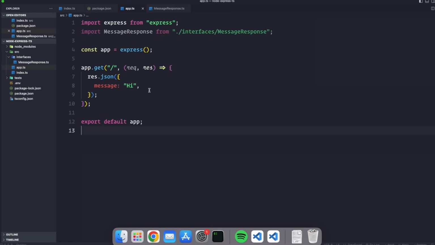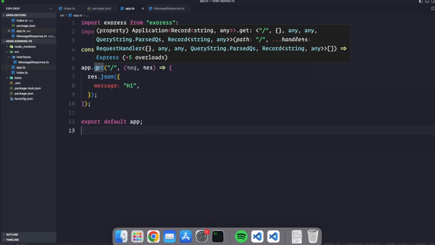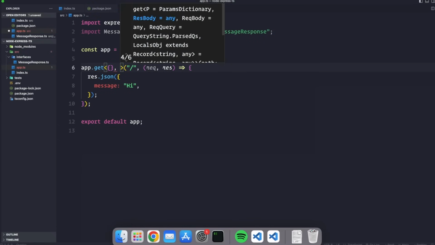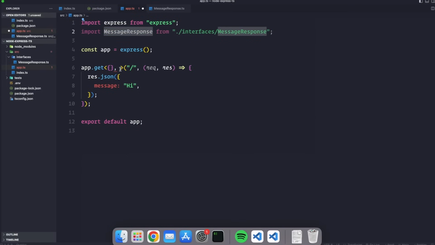So now I can here put the type. So here the get wants these two types, right? What are we going to put in? So here are the generic types. I will put the generic types, angle brackets, and the first one will have a type of object for the request. But for the response, I want this one to follow this interface. Okay.